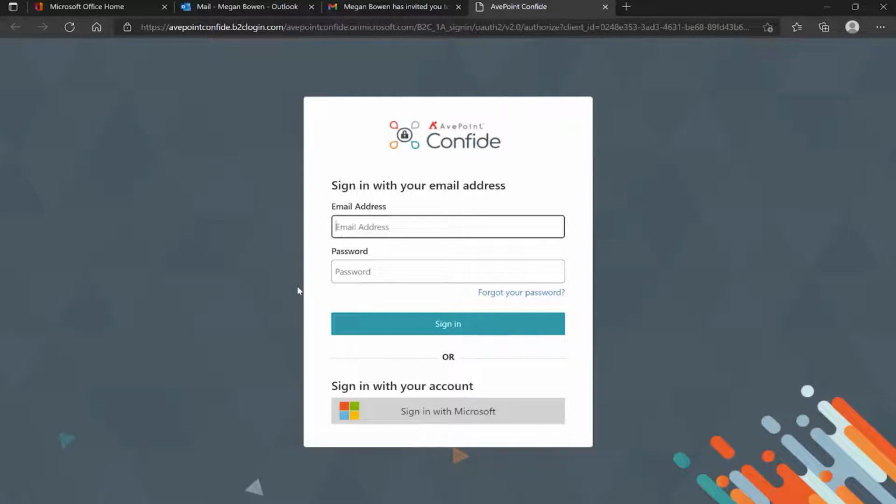Please note, if this is the first time you're being invited to use Confide, you will be given in the original invite email a temporary password. Enter the email address and the temporary password, and it will prompt you to reset the password. In this case, this is not the first time this particular user has been invited in, so I have previously set the password, so I'll simply enter my credentials here. I then click Sign In.